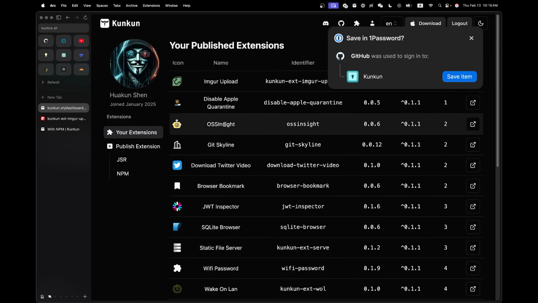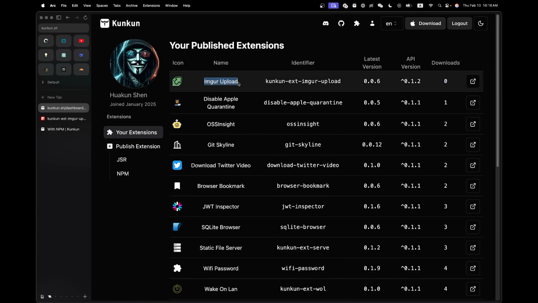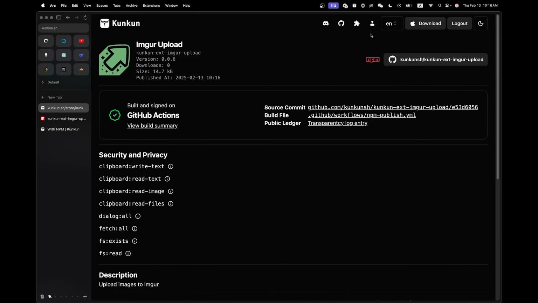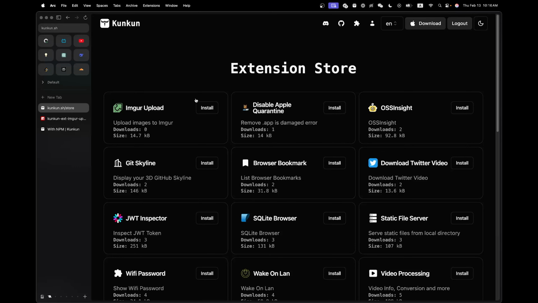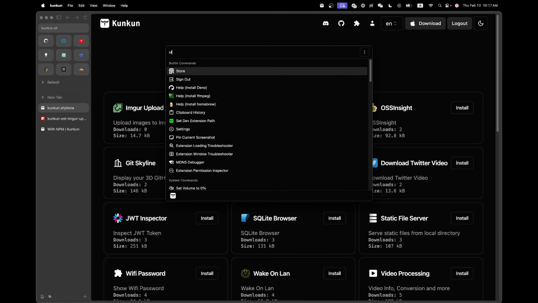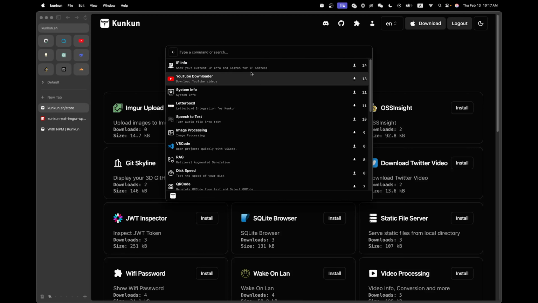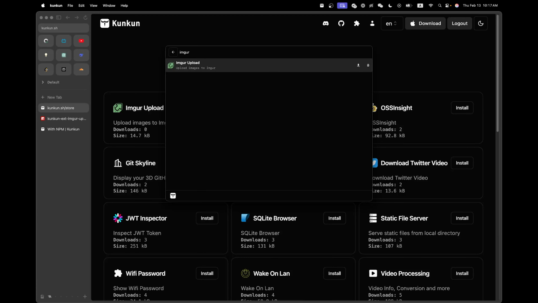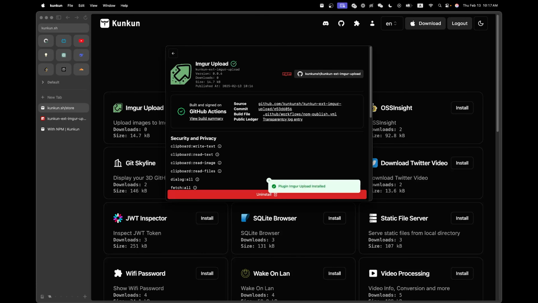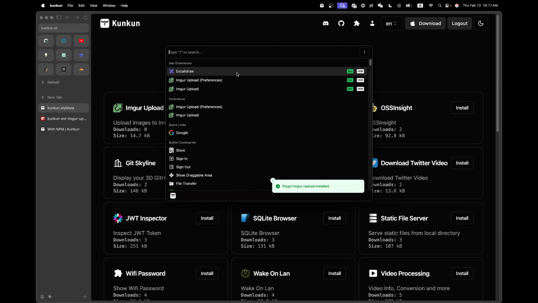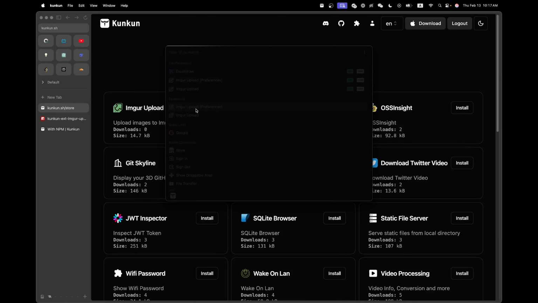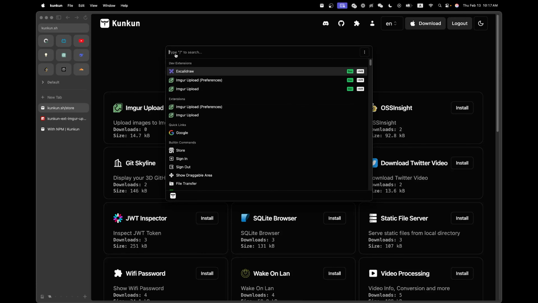Go to your extensions, and you can see the extension here. And it will also be listed in the extension store. Go to the store in the app and search for imager and install it. And we can see it here. I'm not going to demonstrate the features of this extension because this video is only about publishing an extension.